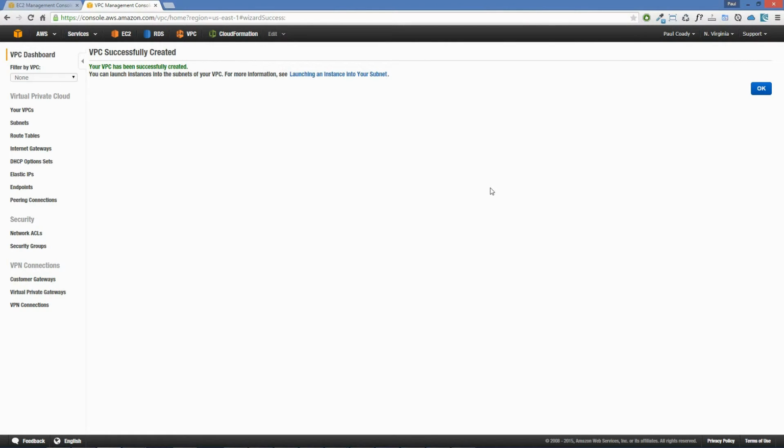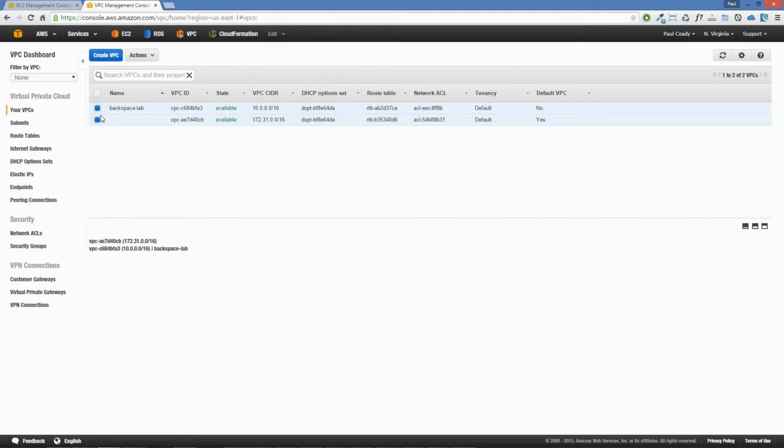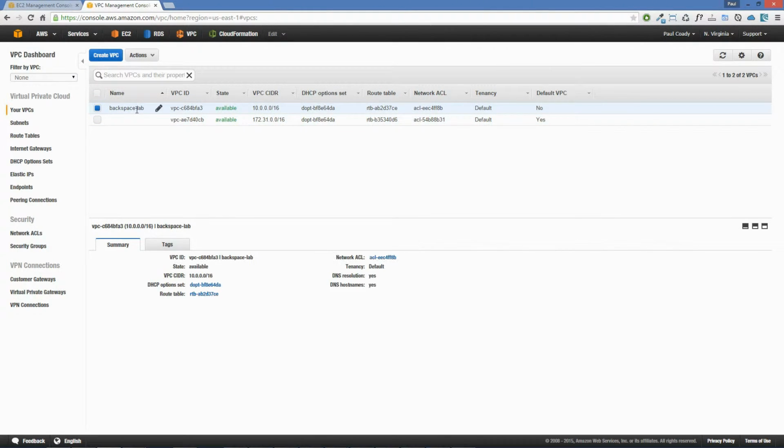Okay, and thanks to the magic of pre-recorded video, we have a VPC successfully created there. So we'll just click on OK and have a look at it. So there is our default VPC, and here is our new backspace-lab VPC. So having a look at that there, we have a route table that's been defined for us and a network access control list also. Let's go into subnets on here.